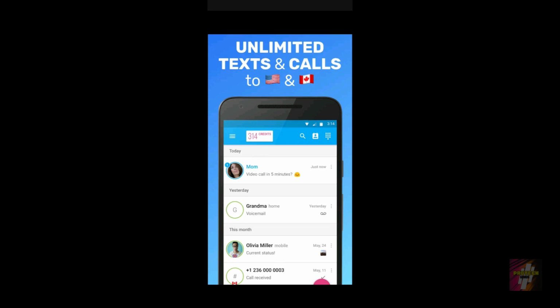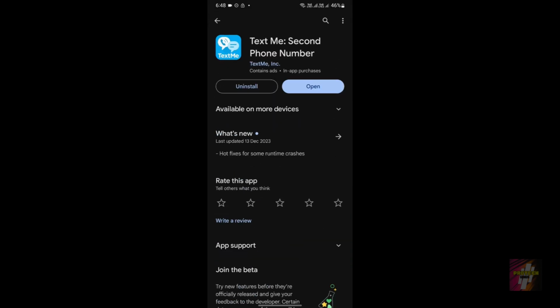If I'm going to tell you about the errors which occurred in the TextMe application, well, to be honest, there are no errors. The reason is simple, because it's a paid application, and there is a lot less user base compared to the Nextplus application. That's the reason why the TextMe application has fewer errors and higher quality of calls.